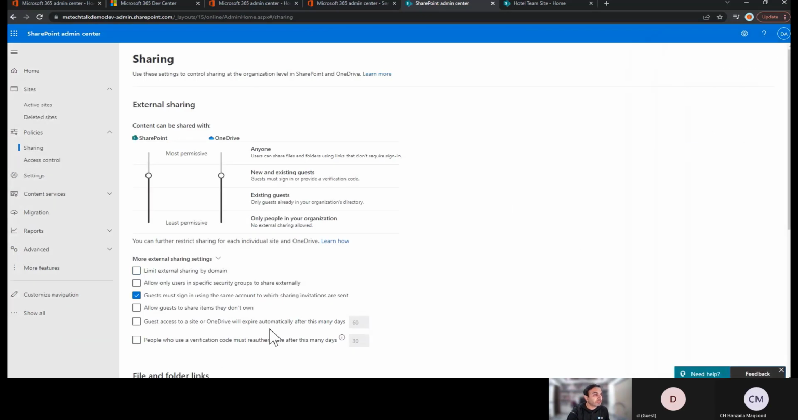And also, if an external link is shared, how many days it will be active, like 60 days or 10 days or 20 days. And you can also set up a code to be sent to the user, and that code could be used to log in to access that document. So these are all the settings which are available on the admin center.